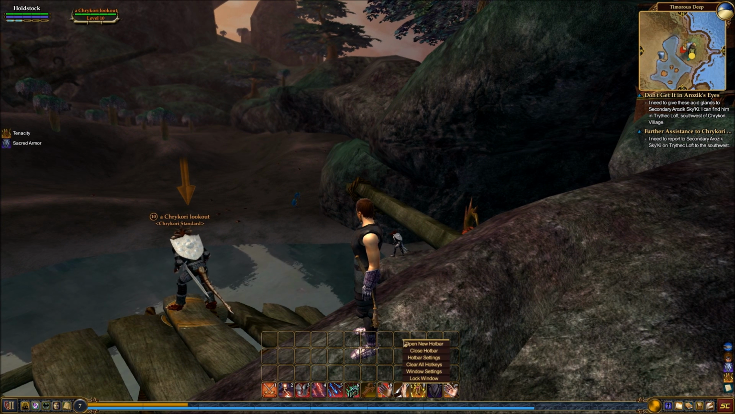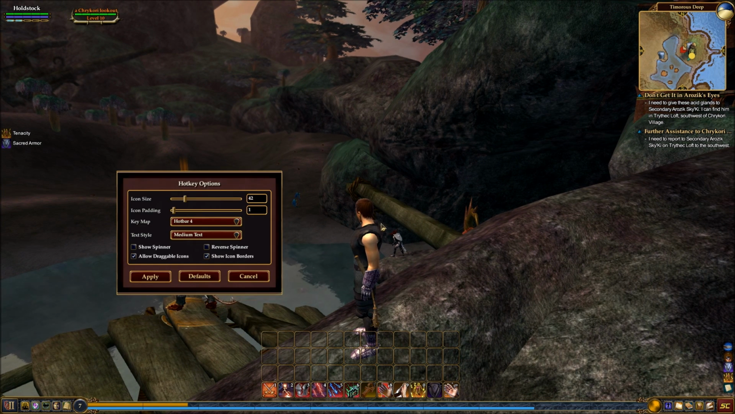Now, what you can do with these hotbars is you can go to hotbar settings and control the size of the icons. For example, you can make them really big, you can make them really small. I like a mixture of big and small ones personally. Let's go back to the standard size, which is 42. I don't know why they picked 42. Maybe because that's the answer to everything. You can adjust the padding size of the icons.